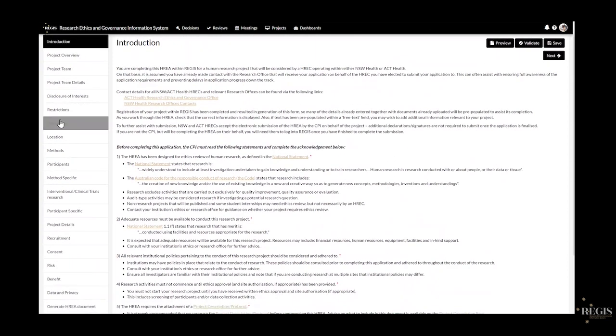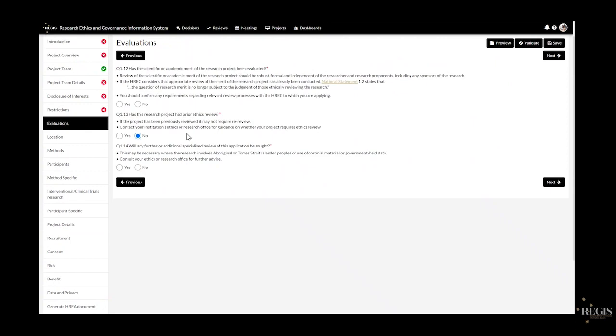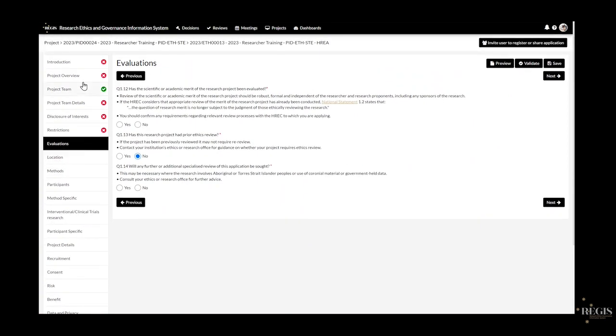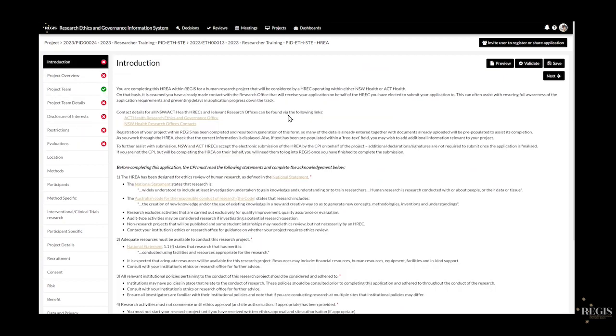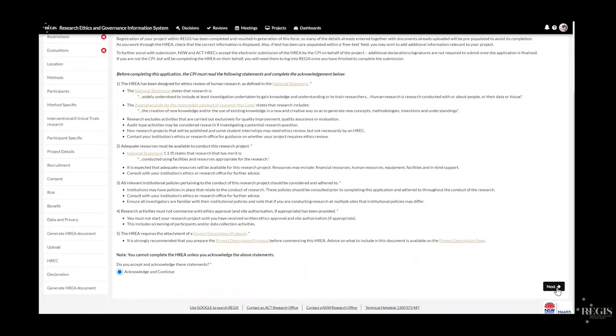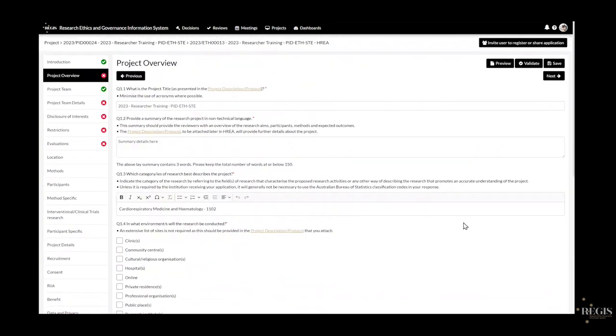If I wanted to complete any page at a later point, guys, you can just bunny hop. So for example, I've just clicked evaluations from the left-hand menu, but you can see I've got information I need to complete on this side here. I can't submit my ethics application or site. You'll see the same thing in the site application if I have anything that is red in the left-hand menu. So what we're going to do is acknowledge and continue, and go next.